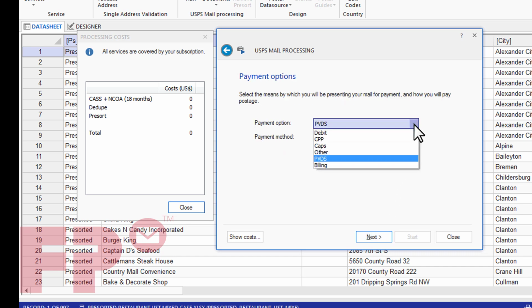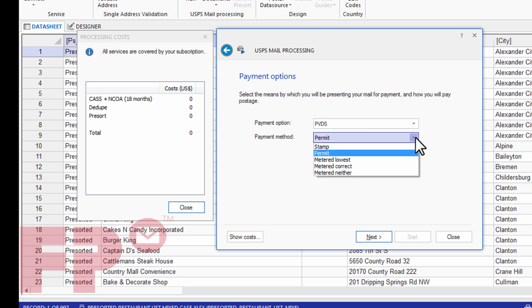The 12th step is Payment Options. This is where we specify how we will be paying for the mailing and the method of payment for the postage. Some payment options examples would be debit, CPP or Centralized Postage Payment, CAPS or Centralized Account Payment System, or PVDS or Plant Verified Drop Shipment. Some payment methods examples would be stamp, permit, or metered.